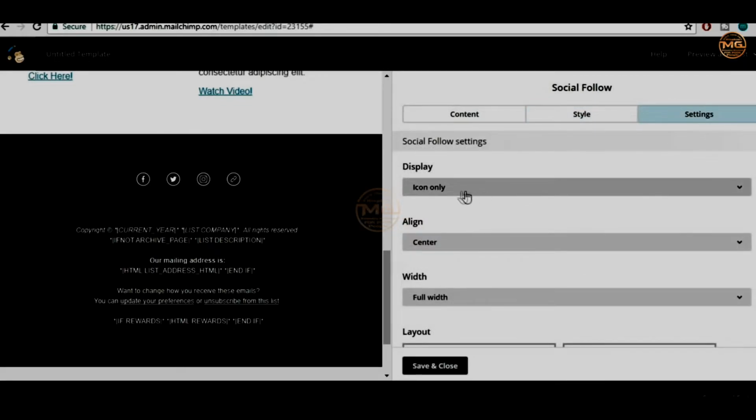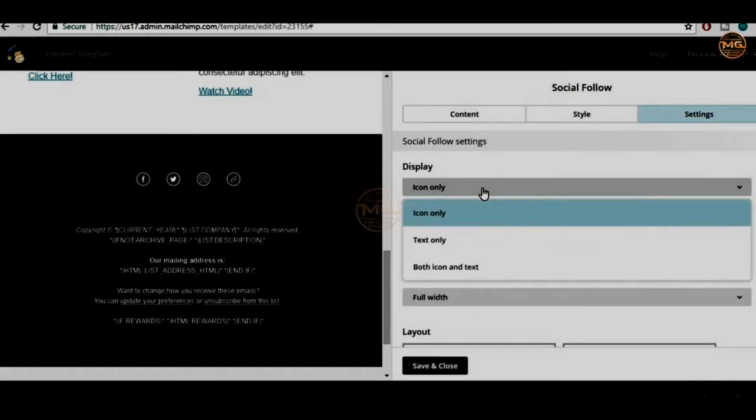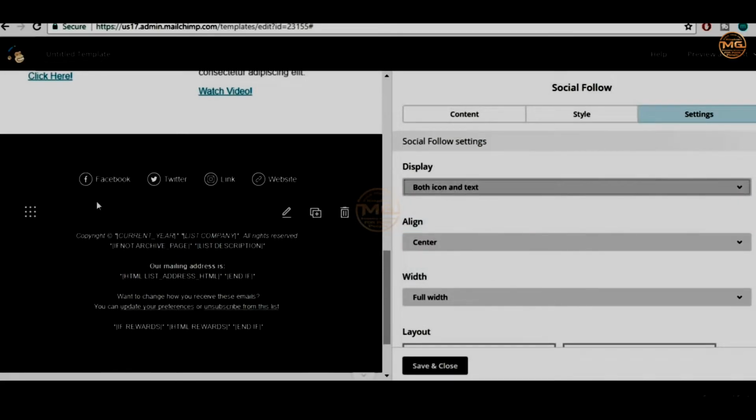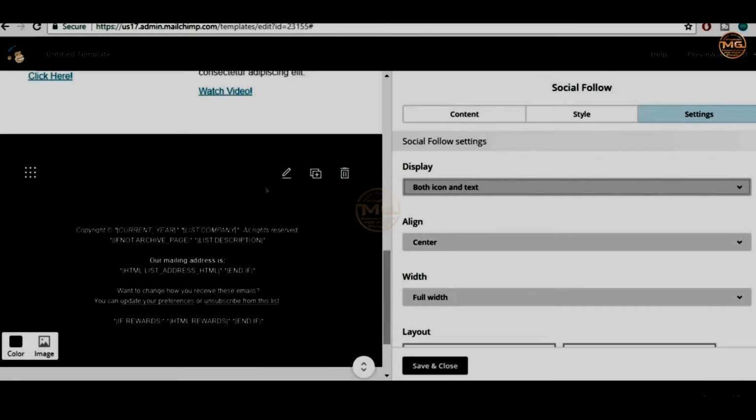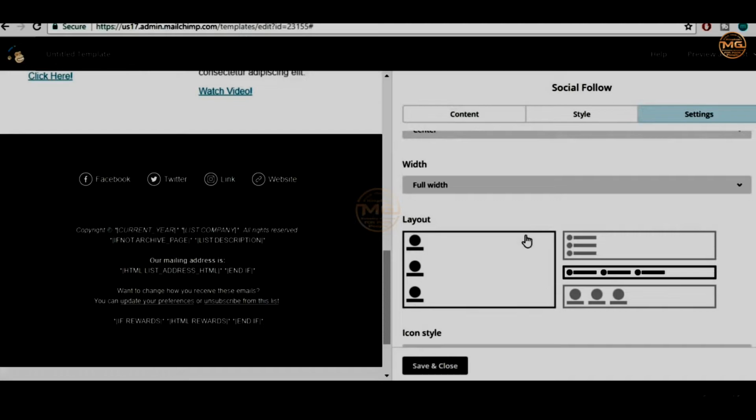Let's go to settings. Now here the display is only icons. If you want to display text and icons, then you can select this. Now it displays Facebook, Twitter, link, website, whatever it is. You can change the alignment, full width or half width, whatever. You can select this.